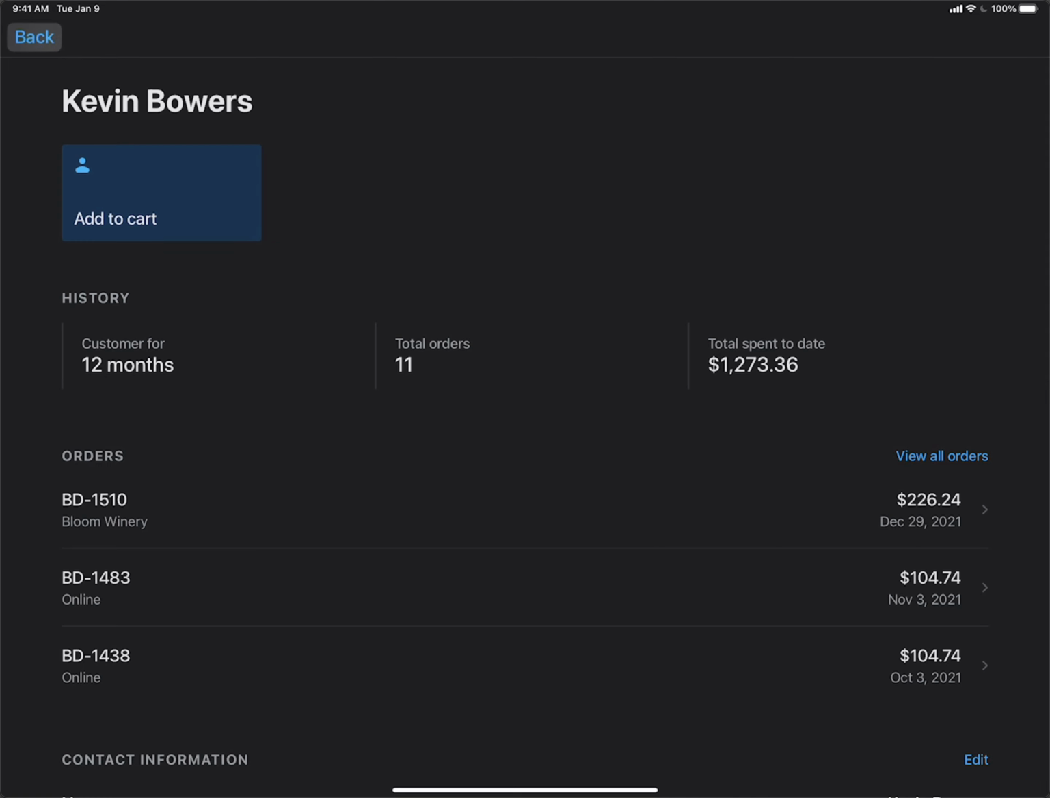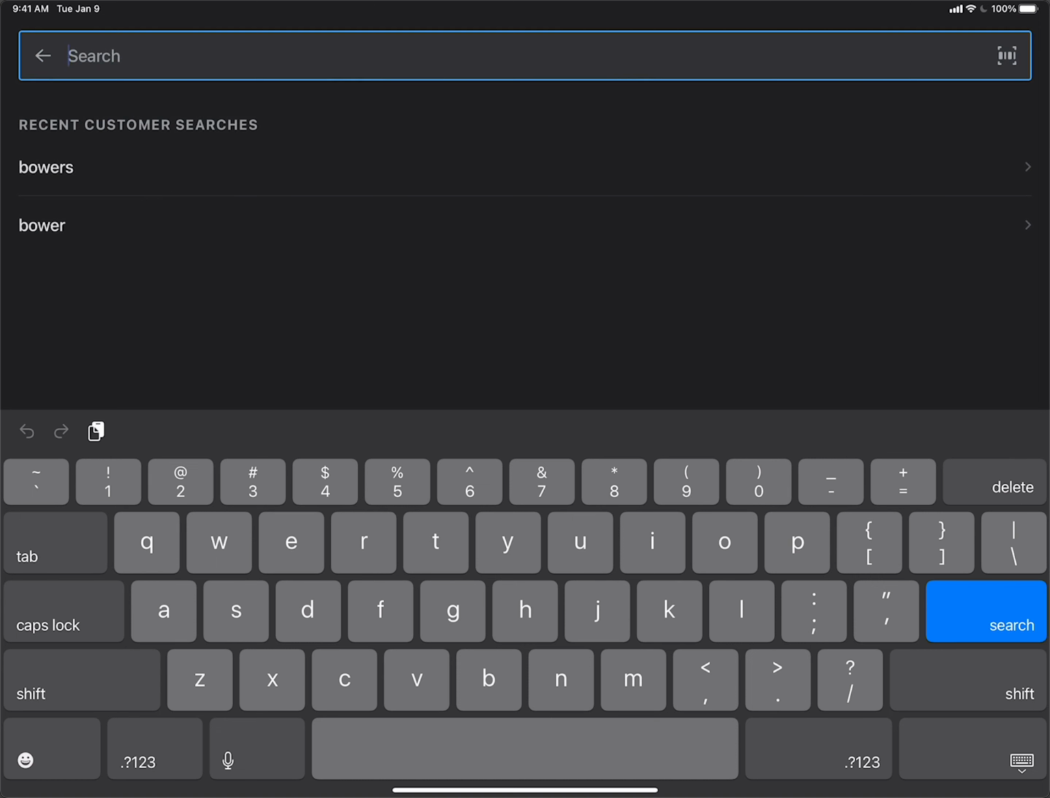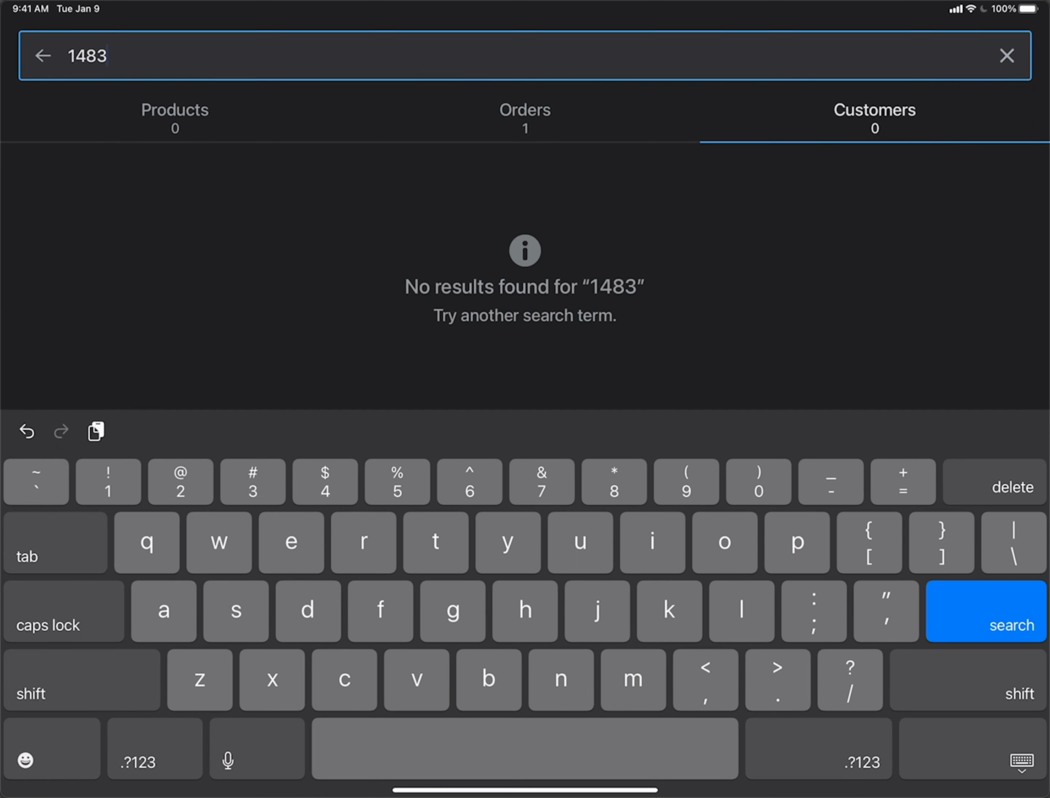I'll go ahead and click the back button here. And let's do another search for an order number. Let's say I know the order number off the top of my head, 1483. We can see there are 0 products. There is 1 order, but there are no customers.